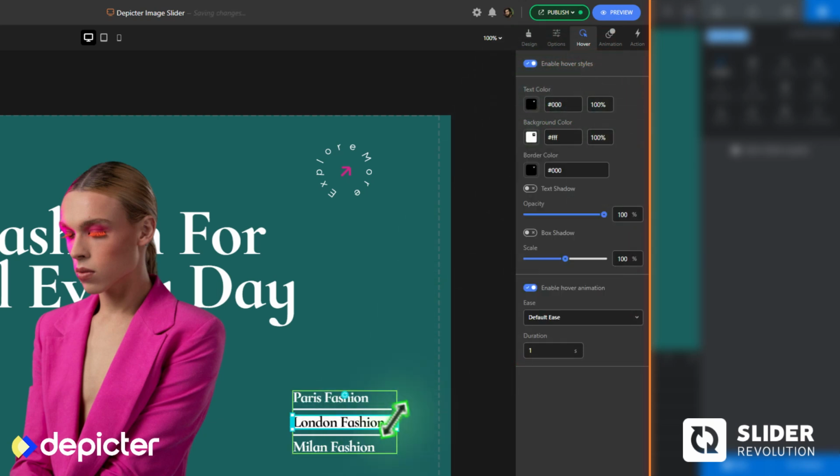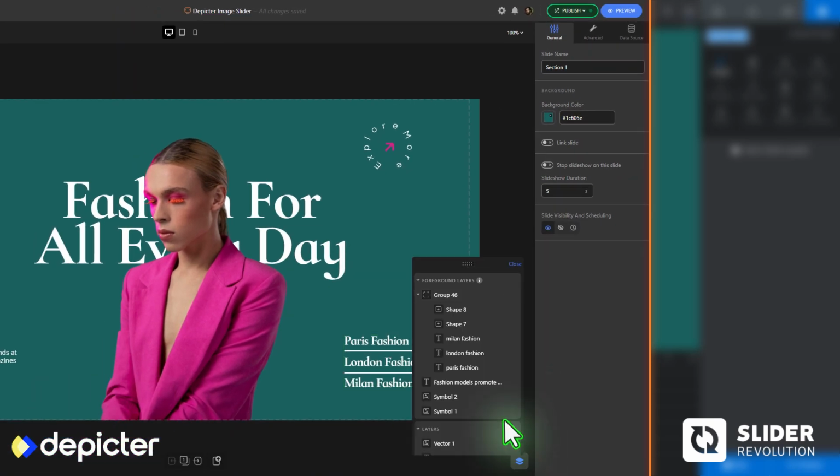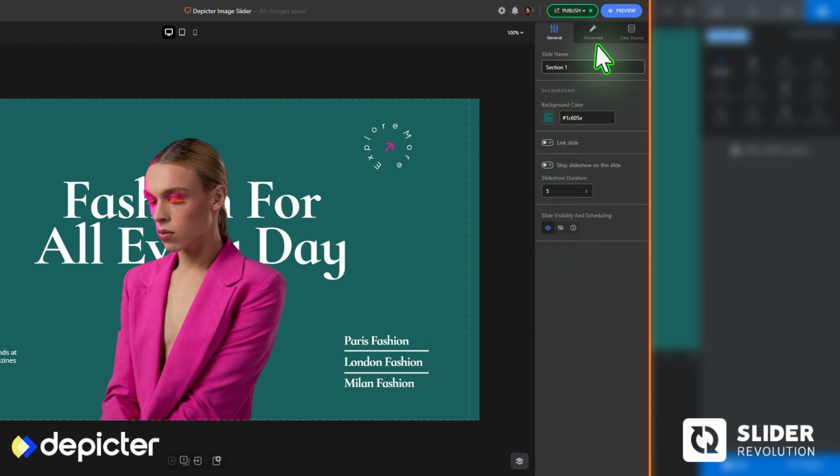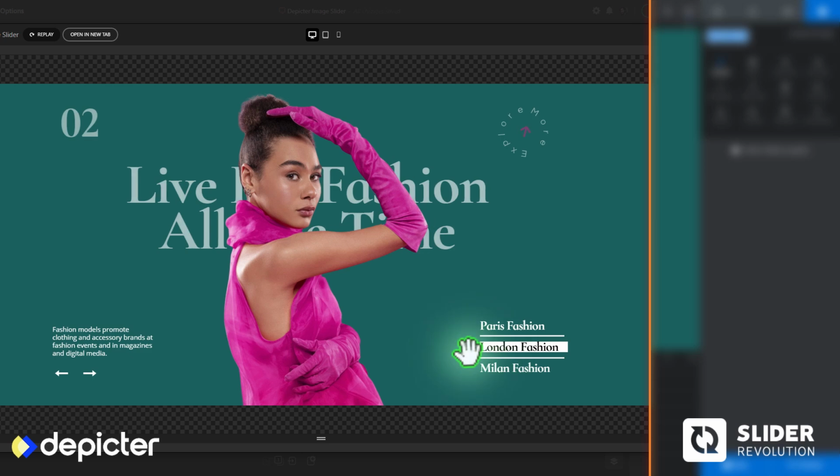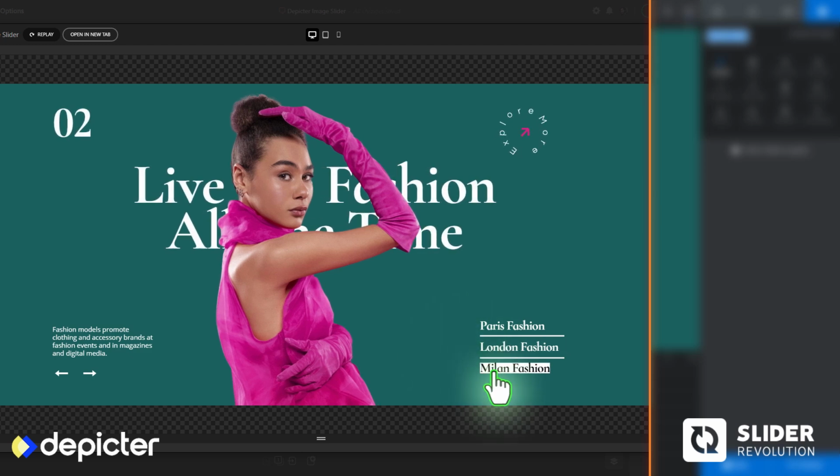And remember that Show on All Slides feature? Because we did that, this fully functional interactive menu is already working on all 3 slides. One and done. Let's see. The hover works, and clicking takes me to the correct slide, a perfect in-slider menu.